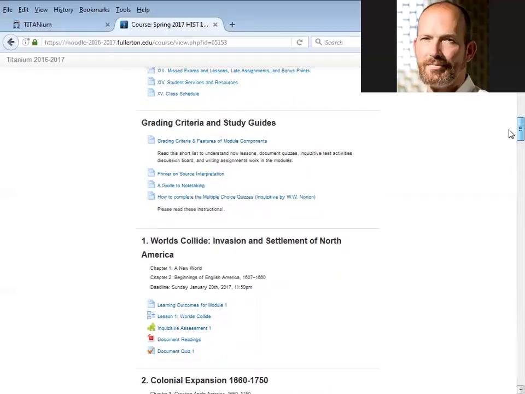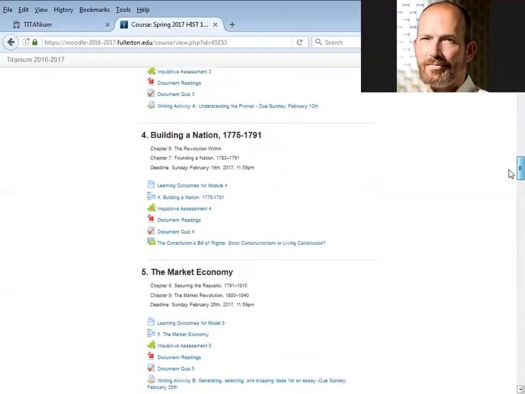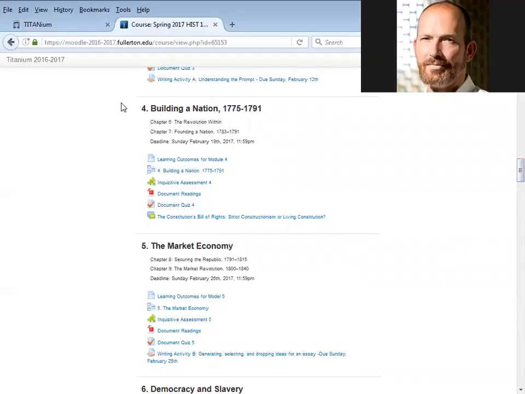So that means you have 15 of these. Let me go to a module down here. This is a typical module. It shows you a title, the chapters that you are responsible for in preparation for this module, chapter 6 and chapter 7, and the deadline by which you have to complete this work. It will give you an outline of the learning outcomes, what I expect you to learn in this module.